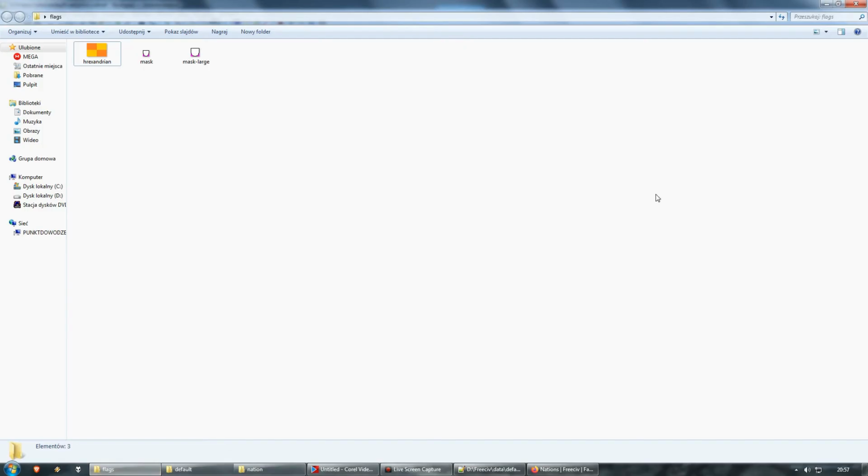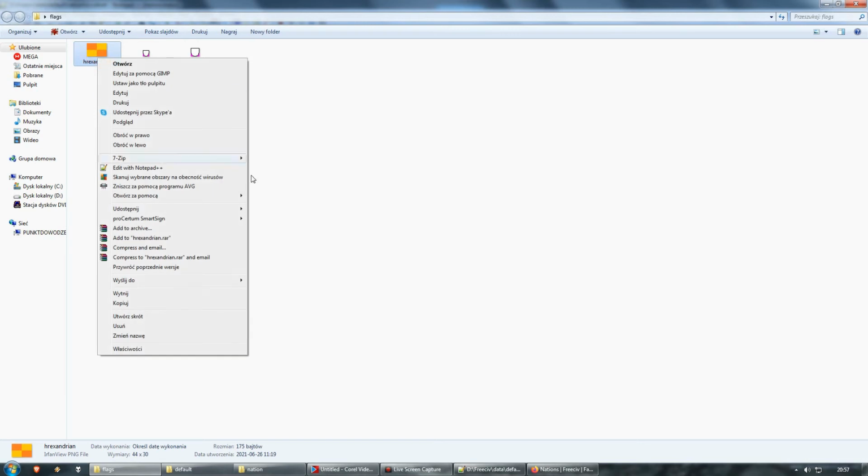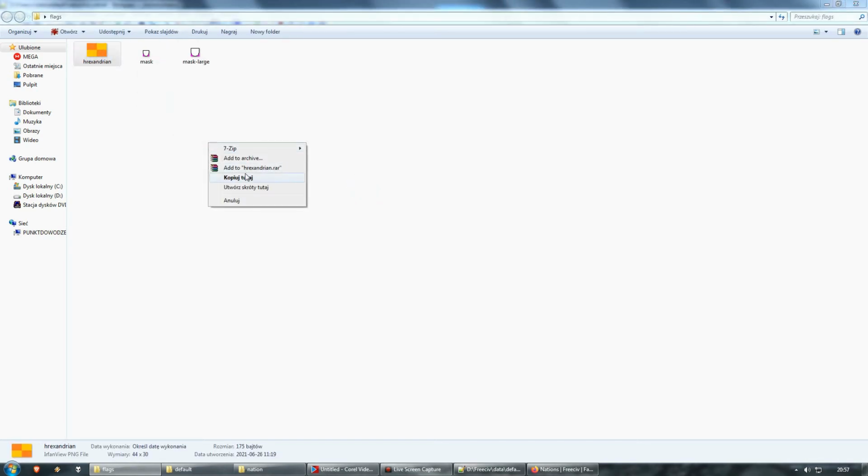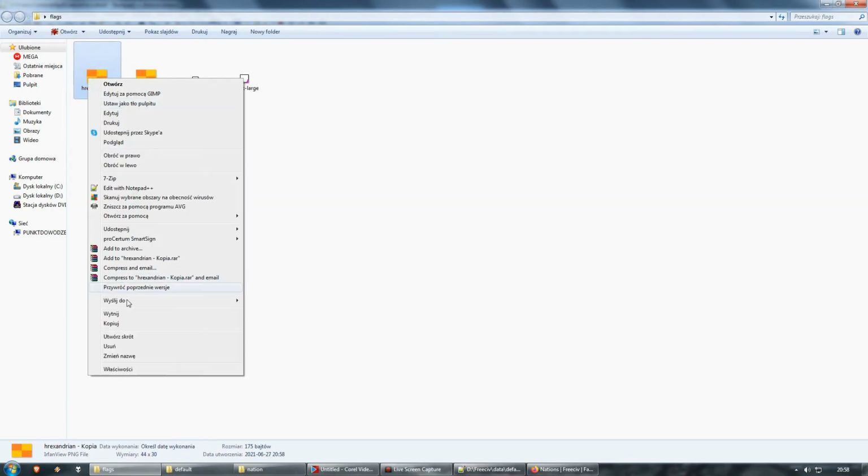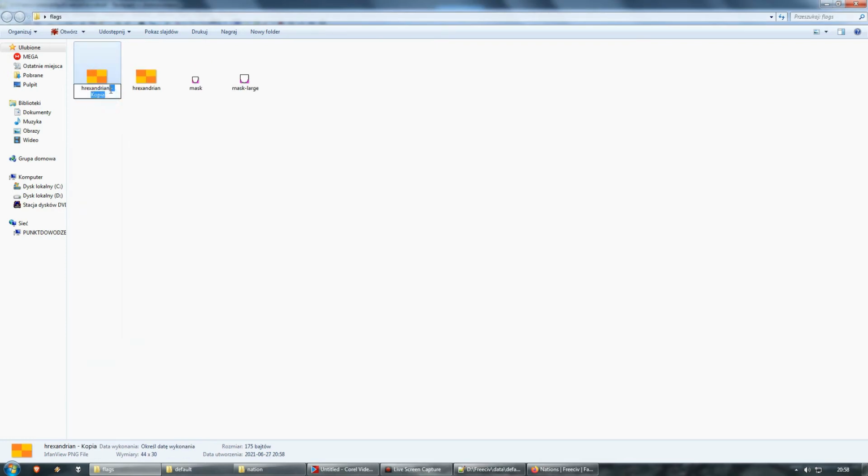Then the next thing is setting up the flag. I prepared a simple flag for our example nation. There have to be two files, the large and the small version of the flag.